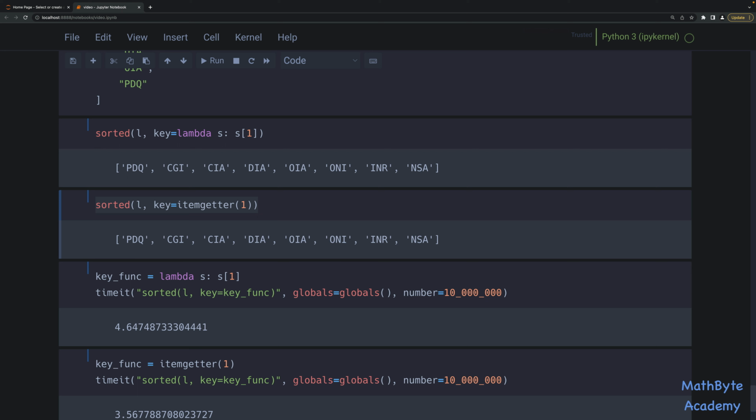In the meantime, when you start writing your code, go for readability. Go for the most idiomatic Python that you can write. I prefer itemgetter over the lambda, and I prefer the attribute getter over the lambda as well in terms of readability.